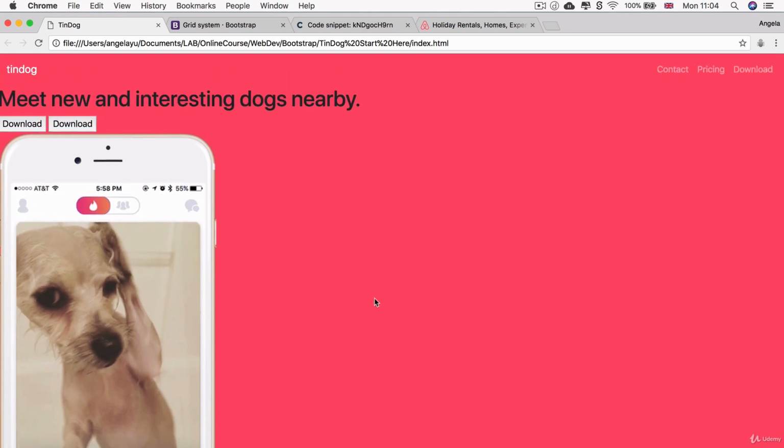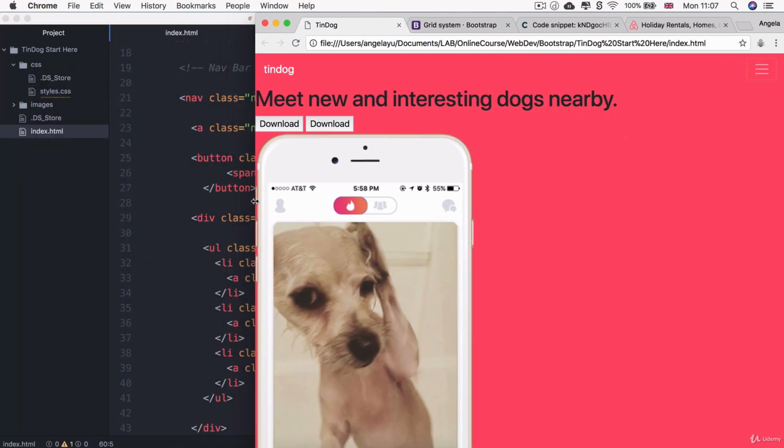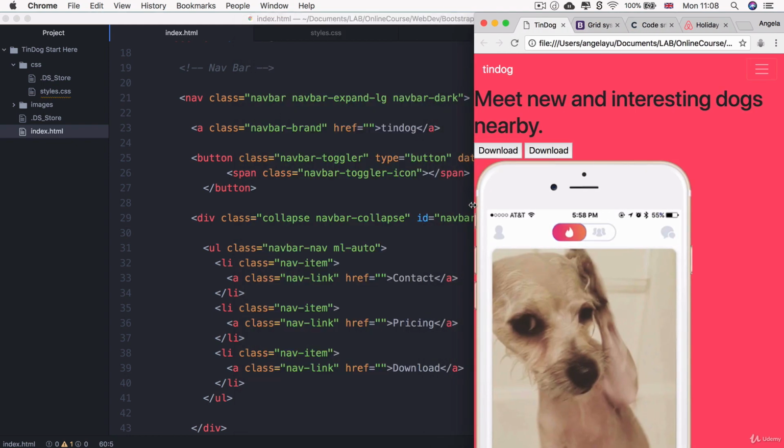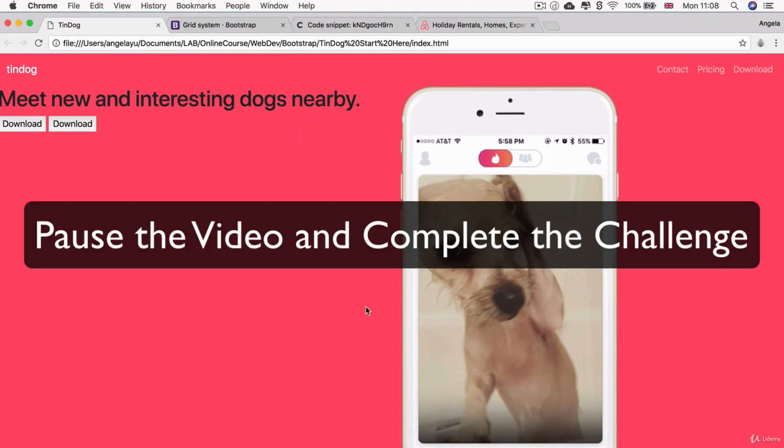Now here comes a challenge. I want you to use what you learned just now about the Bootstrap grid system to make the title and the download buttons take up 50% of the width on the left, and the image of the phone take up 50% of the width on the right, and this is on the large desktop size. When we get to the tablet size, they should each take up 100% of the width of the screen, and the same for the mobile size. So pause the video and see if you can complete this challenge.